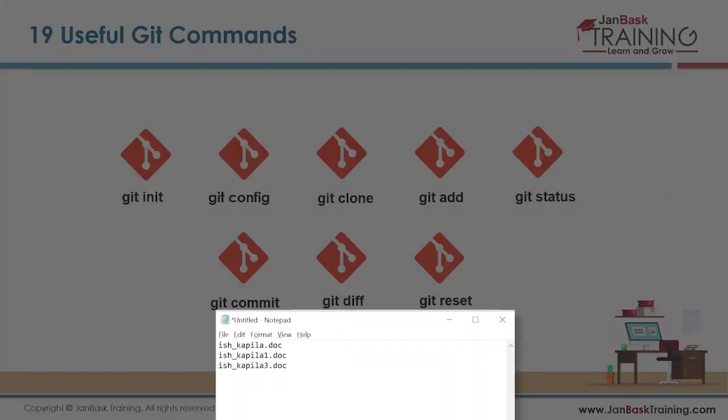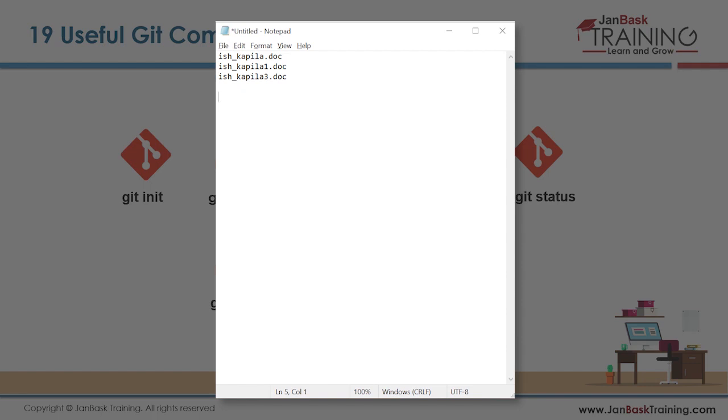So let me help you with the command syntax. For example, if you're in a local directory, say by the name ish, you can initiate your git repository by the command git init, and then you can give your repo name here. So this will initiate your git in the directory.